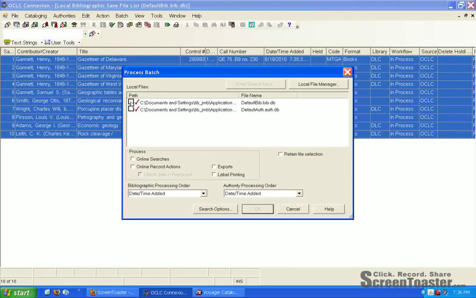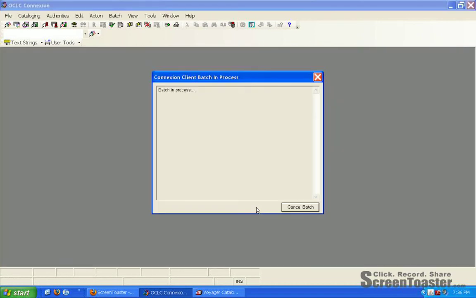I'm going to choose that local save file. I'm going to choose Online Record Actions and Export, so it's telling it to run that request to update holdings and export. And click on OK. So now it's processing my exports and my updating of holdings. And again, it doesn't take terribly long. Now obviously if you have a larger file or more records that you're running at one time, it'll take longer. And yet, compared with searching for those items individually, it's a huge time savings.